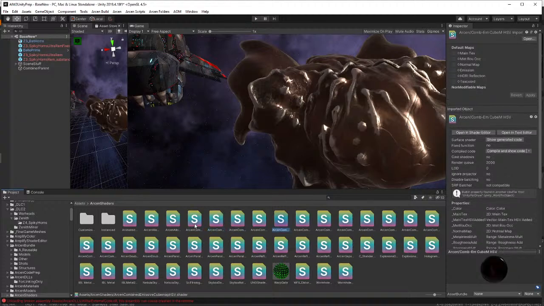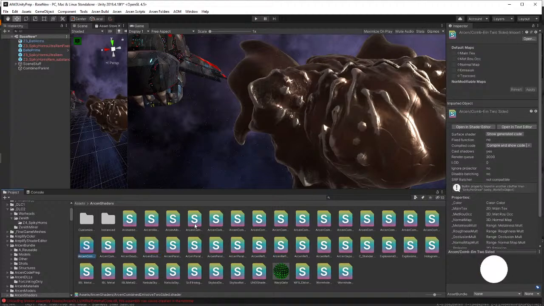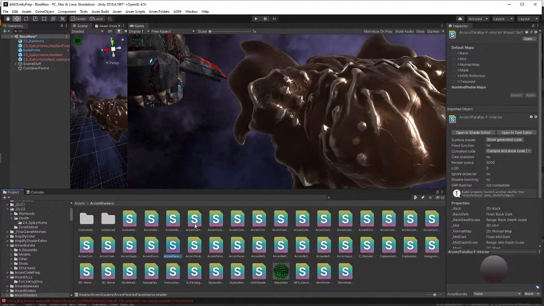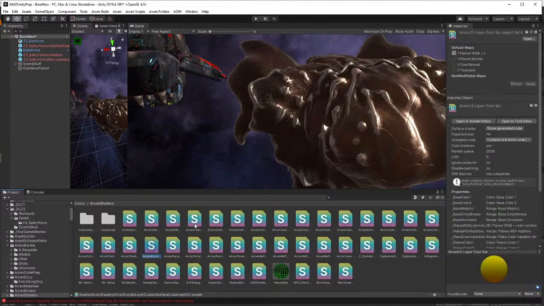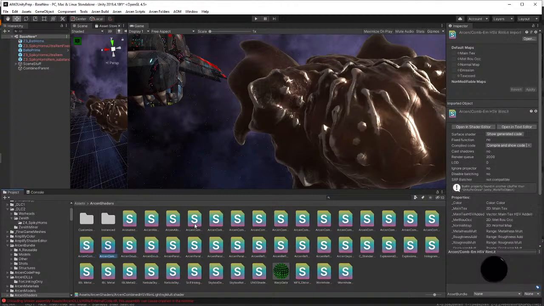Arc combined. So HSV is going to be after combined. Parallax double. Nope. Combined HSV rim lighting molt. It's the one. Hurry up and wait again.